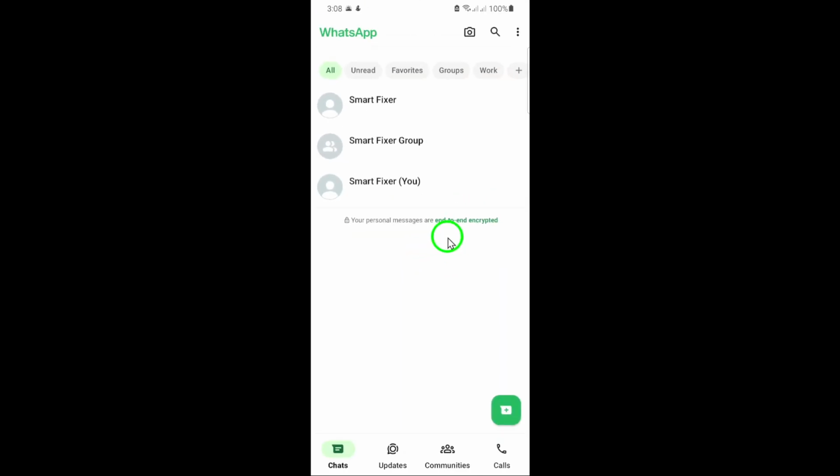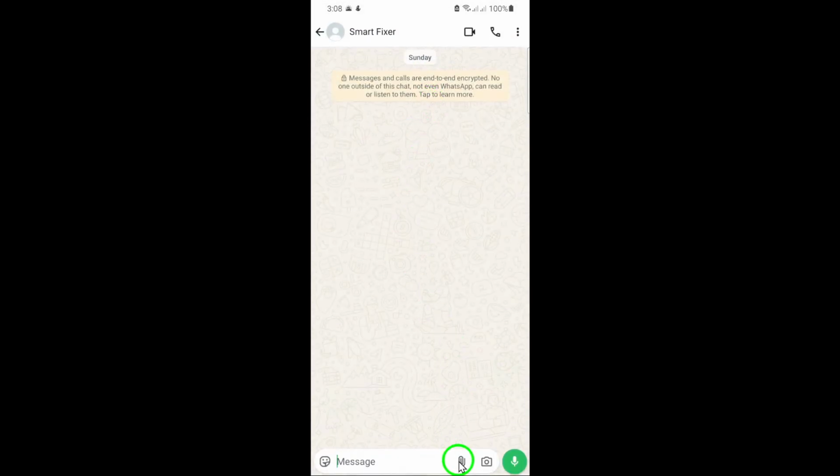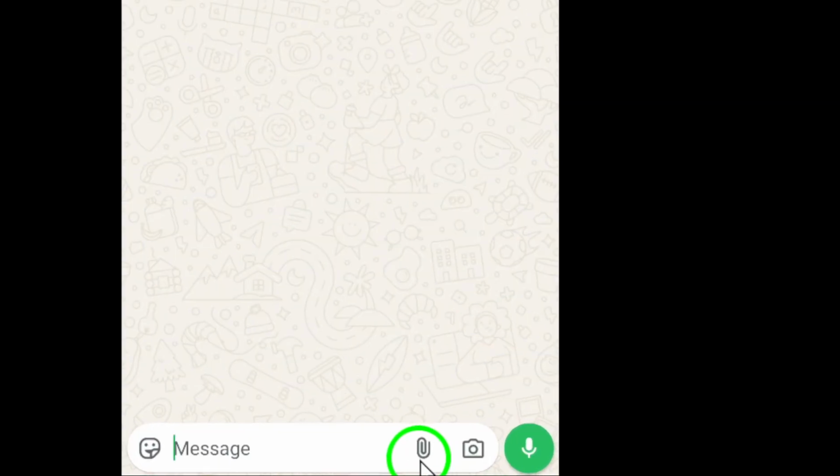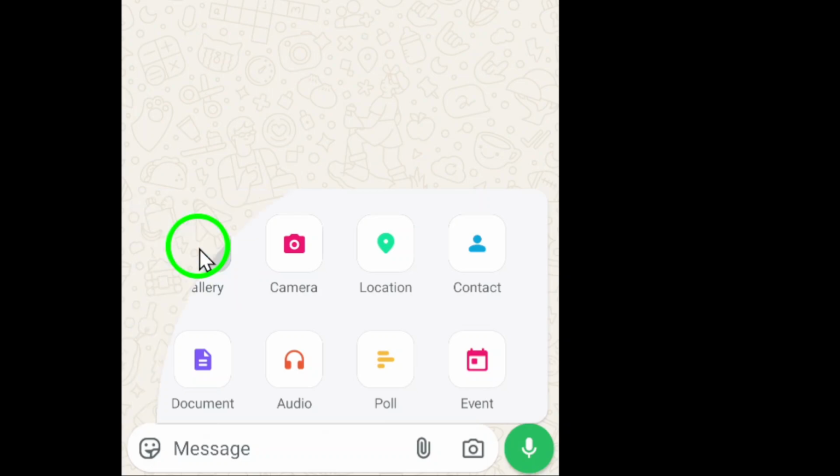Once you're in, select the chat where you want to send your HD video. Now, tap the attachment icon, which looks like a paperclip. This will open up a menu where you can choose from various options like photos, videos, documents, and more. From this menu, select Gallery to access your stored videos.